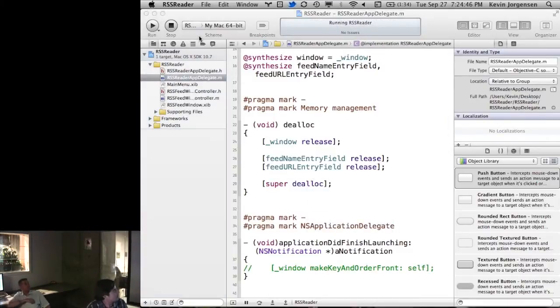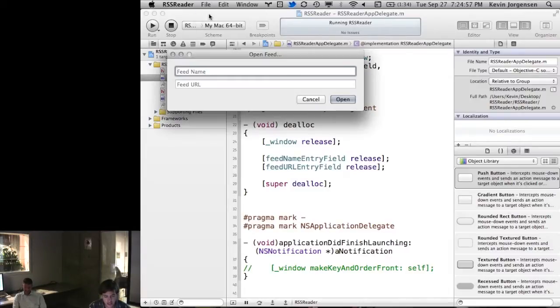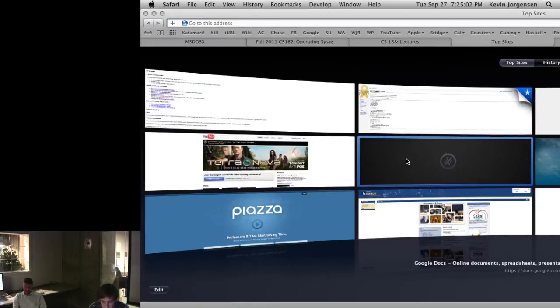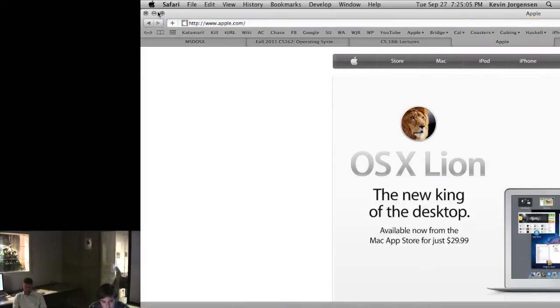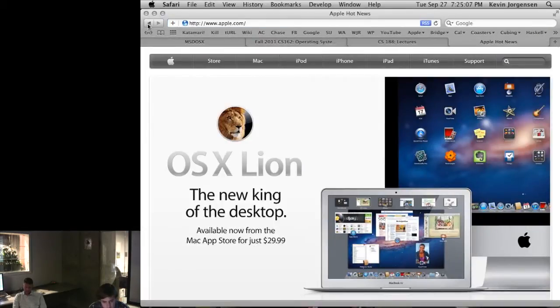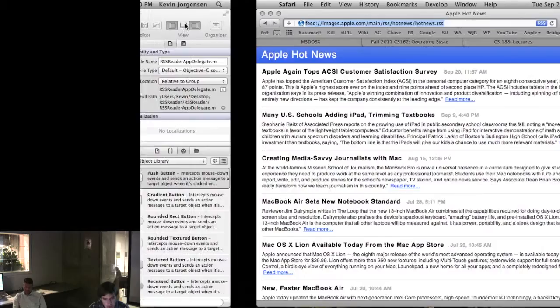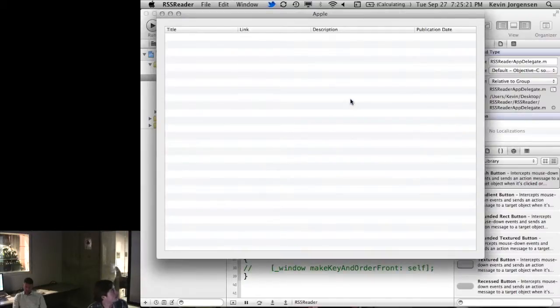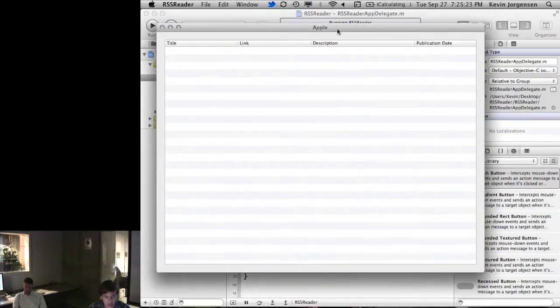Okay, so I have this kind of skeleton application, it's just a real simple RSS reader. Right now, when it launches, not really much of anything happens, but I can go up to, say, file open feed, and I should get a feed URL. Let's go to Safari. Oh my god, it's small. Let's just grab their RSS feed. And I need to change it to HTTP. And it doesn't do anything except really change the title of the window.